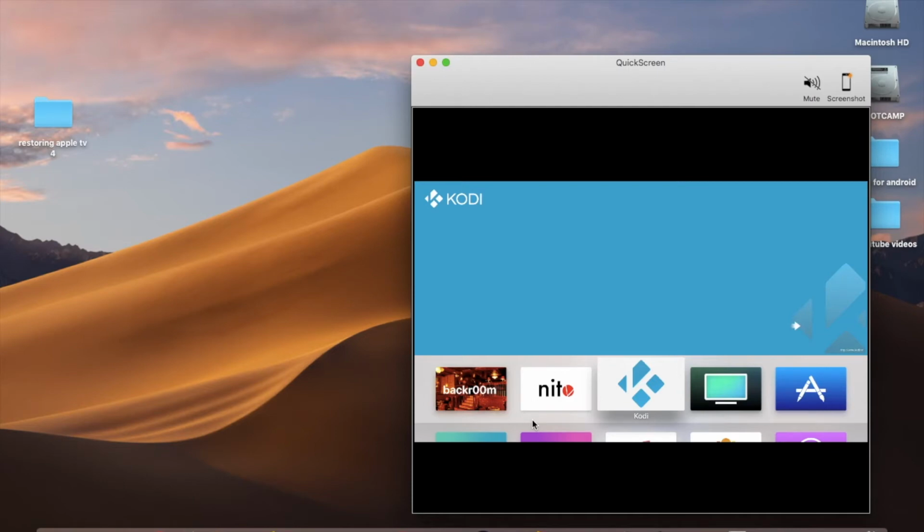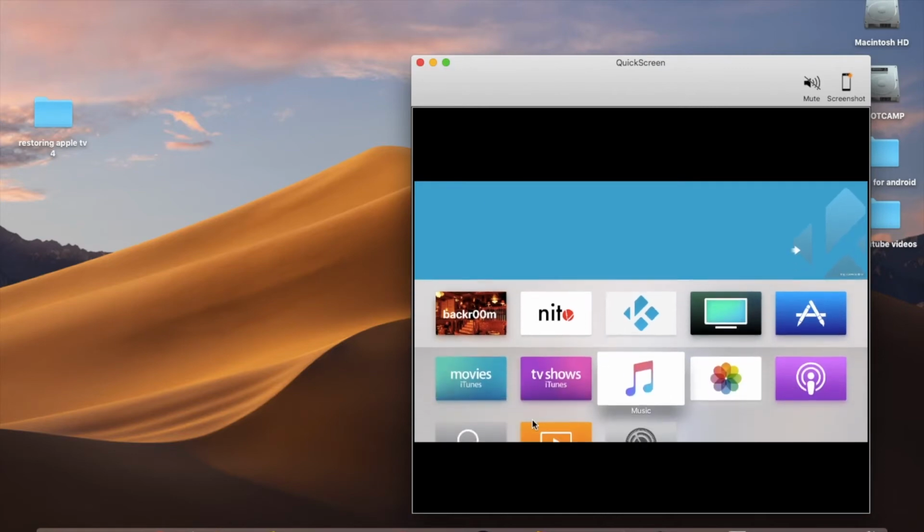So this is how you're going to do it. We need to SSH. Oops. We need to SSH into our Apple TV. By doing so, you have to get the IP address for your Apple TV. Now, here's how you do that.